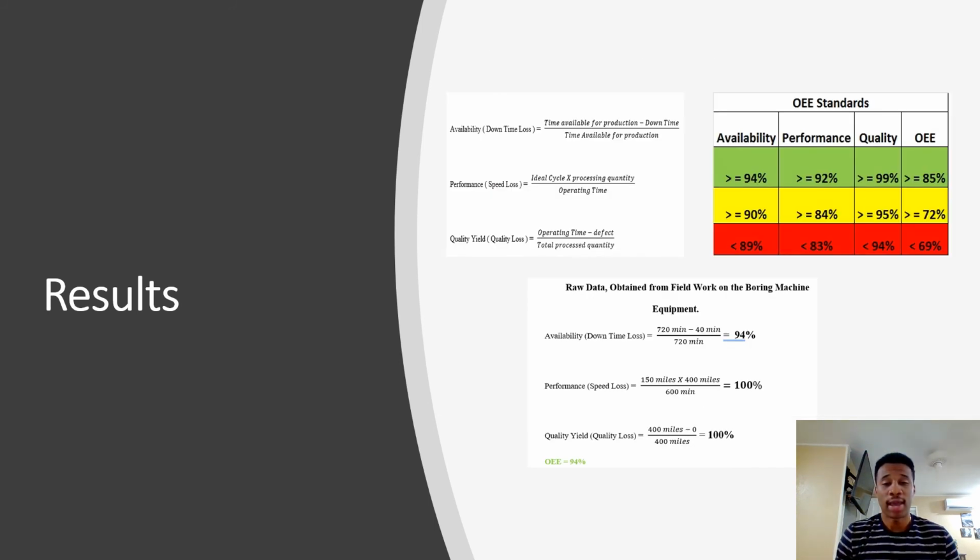So we then ran data again after the implementation, and when we analyzed the availability, we had 94%. This is great. This is wonderful. This is right on point. We have it equal to or better than 94, so we're great. For performance, we had 100%. We had a very, very good performance.